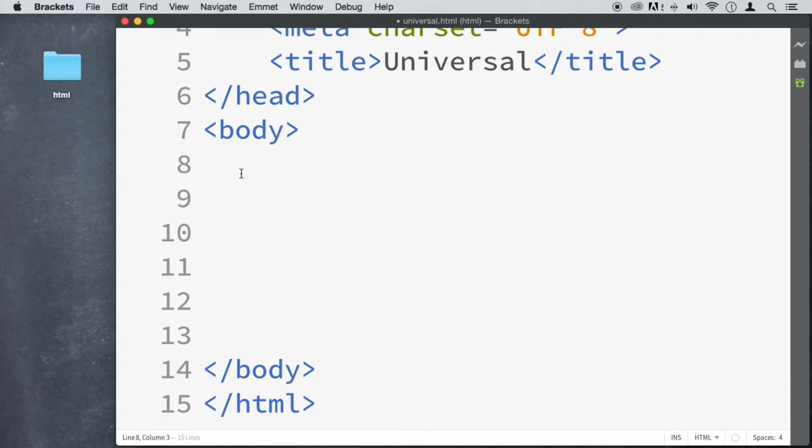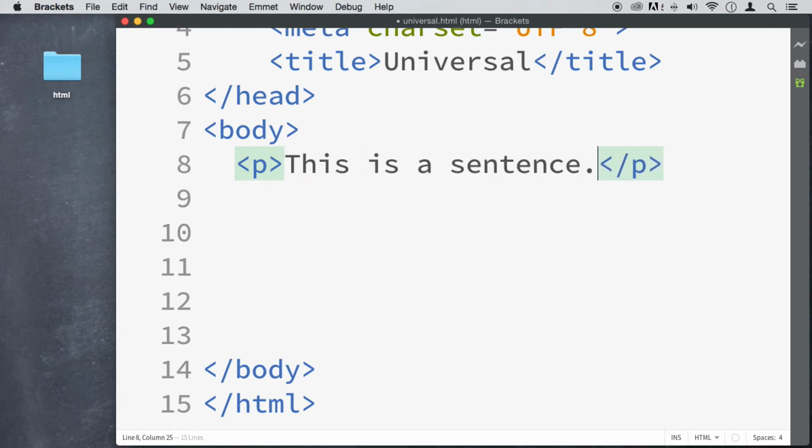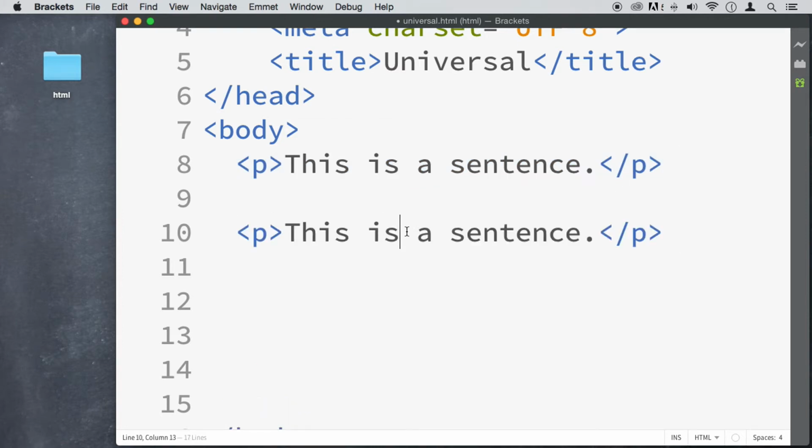What do you mean it's ignored, Edwin? Well, let me just put it like this. Let's make a p tag right here. Let's open a p tag and close it, and let's just say this is a sentence. There we go. We got to finish the sentence with a dot. And let's go ahead and put another paragraph down there, and let's just call it, this is another sentence.